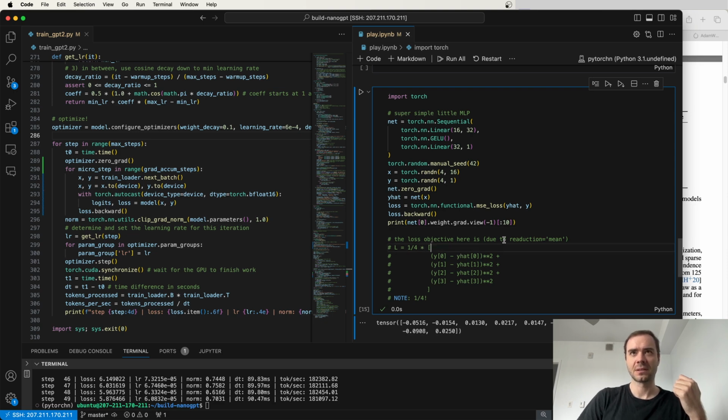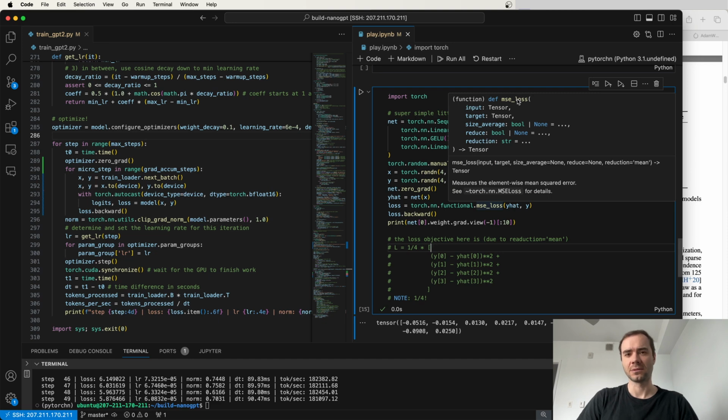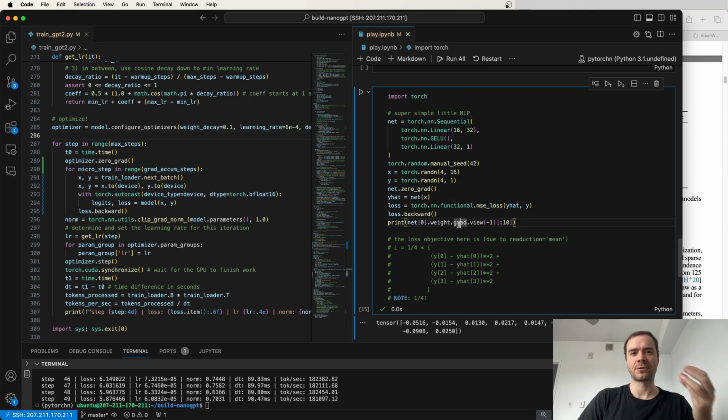Notice that in MSE loss, the default reduction is mean. So we're calculating the average, the mean loss over the 4 examples. This is the exact loss objective, and this is the average, the 1/4, because there are 4 independent examples here. We have the 4 examples and their squared error, and then this makes it the mean squared error. So we calculate the squared error, and then we normalize it to make it the mean over the examples. And there's 4 examples here.